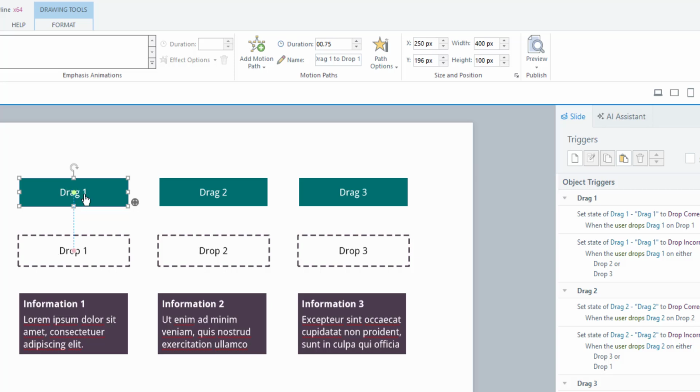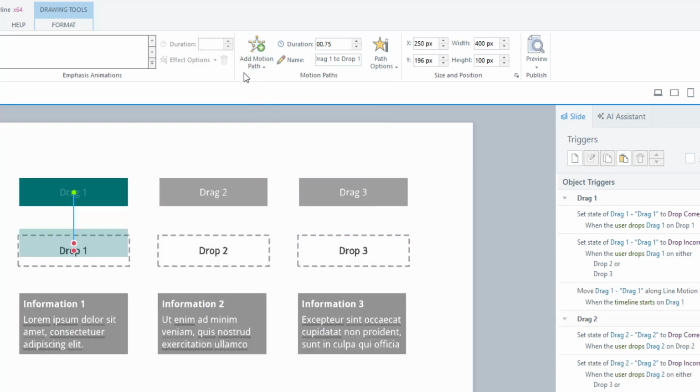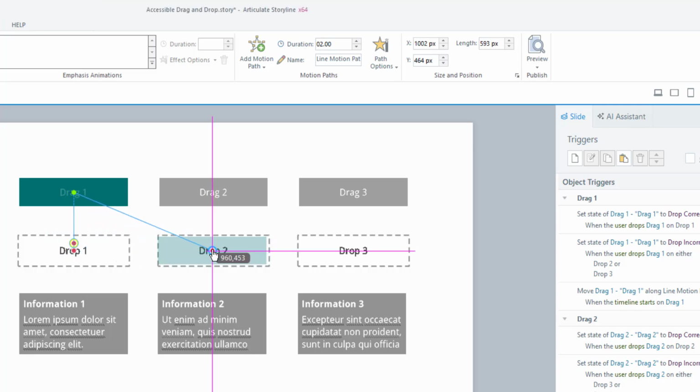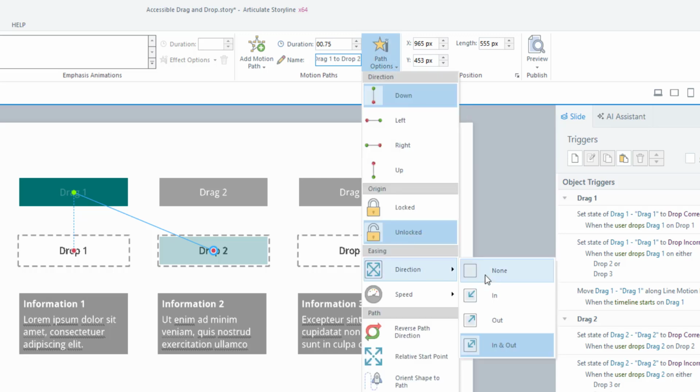So now I want to create the animation so it goes to drop 2 and drop 3 as well. So I'm just going to go through that. When it's still selected, click on Add Motion Path, just a basic line again, and it creates a new one. Make sure you select the right one, and we drag it to our Dropbox 2. Change your duration, and we want this to be drag 1 to drop 2. And I'm going to get rid of that easing.